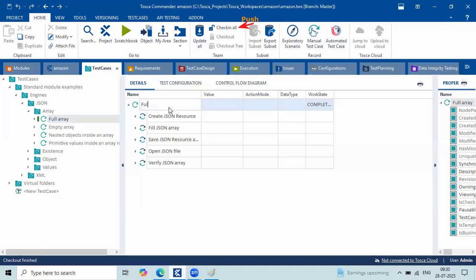This is a full array. Now I'm able to edit this one, right? Yeah. I'm just making a note for a full array test case like this.